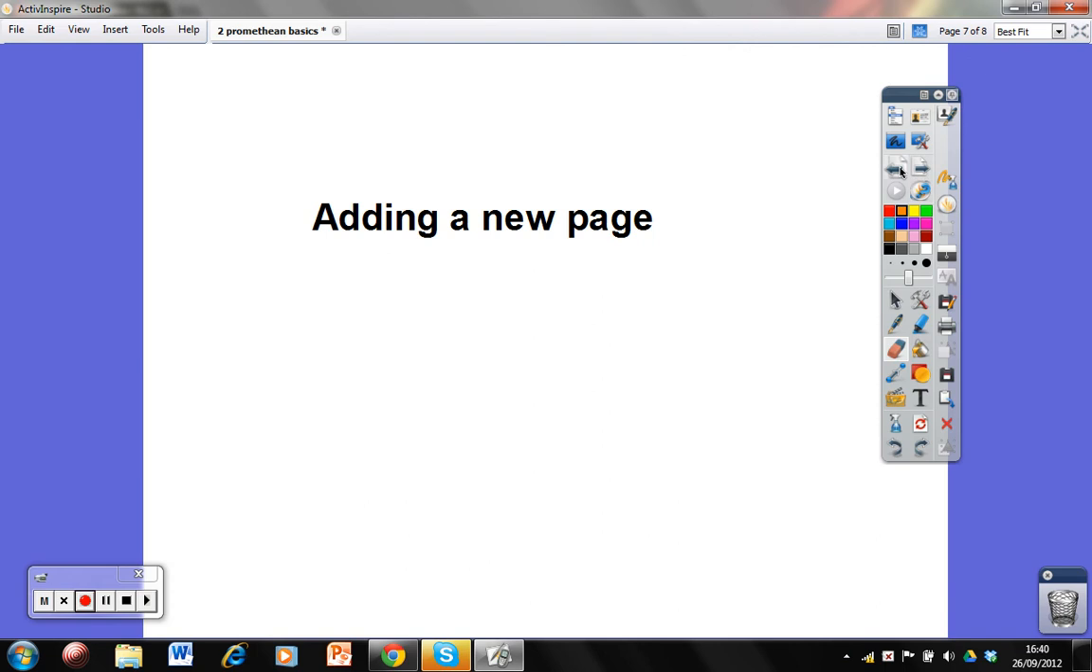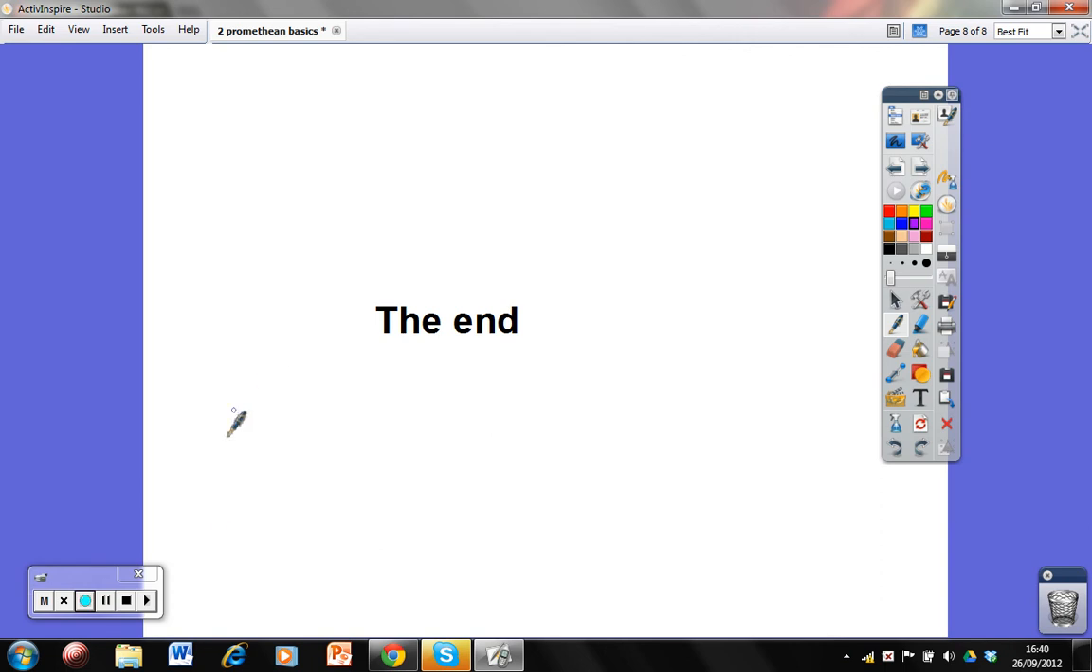Adding a new page, well, you can actually just use the navigation buttons that we have here of moving to the previous page and moving to the next page, because if there isn't a next page, clicking on the next page button will create a new page. So that's fairly straightforward. So be aware of the navigation buttons that are here on my toolbar, because they'll also add you a new page if need be. And that is the basic functionality to get you started with the Promethean board.